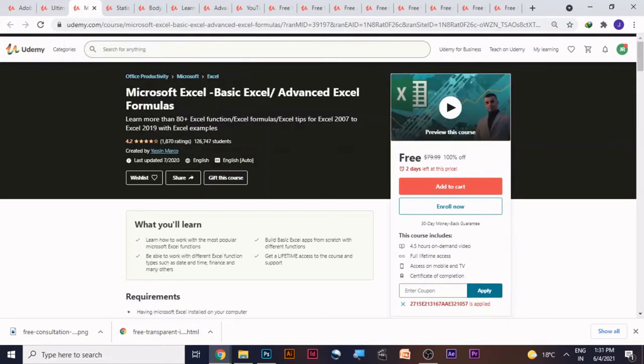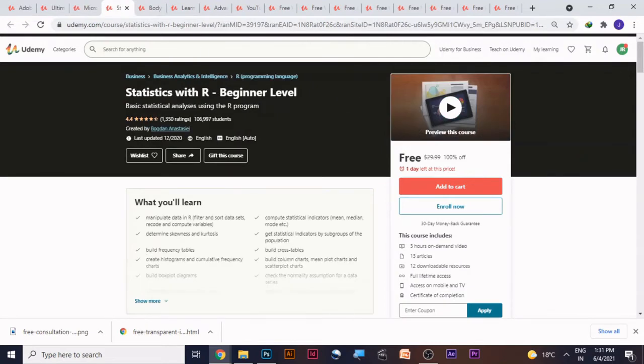This course is for anyone who wants to learn how to apply mathematical formulas in an Excel sheet, from basic to advanced level. You can go for this course. And the next course is Statistics with R, beginner level. You will be learning basic statistical analysis using the R program. So if you're interested, you can enroll for this course.